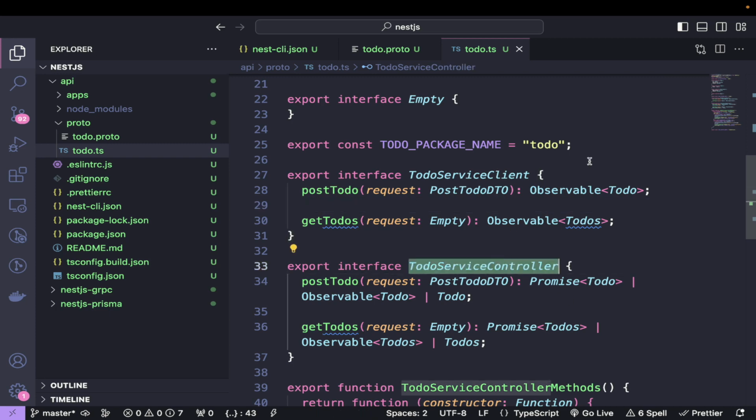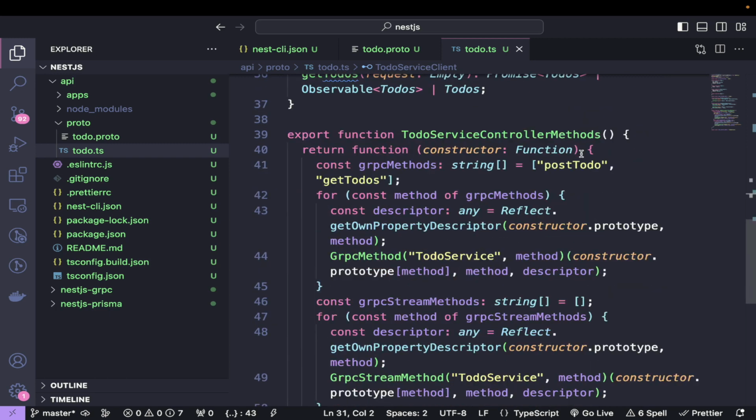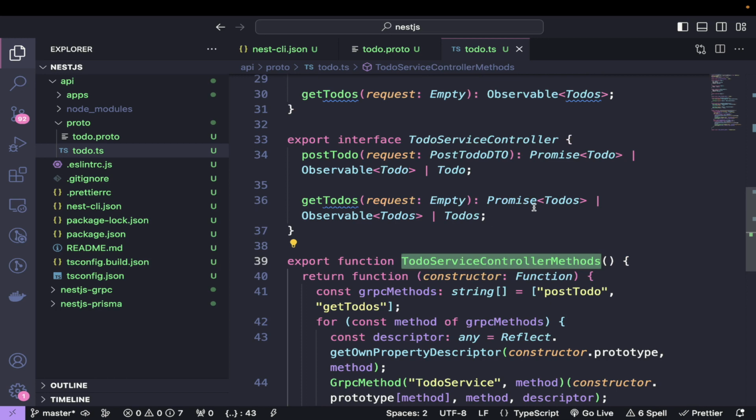Because we also got this to-do service controller, so not in that client or the API gateway, but in the actual microservice, we can also refer to these methods, and then they'll actually call it from that microservice itself. And then we just got some gRPC related things for these to-do service controller methods, which just pretty much enforces these types here.